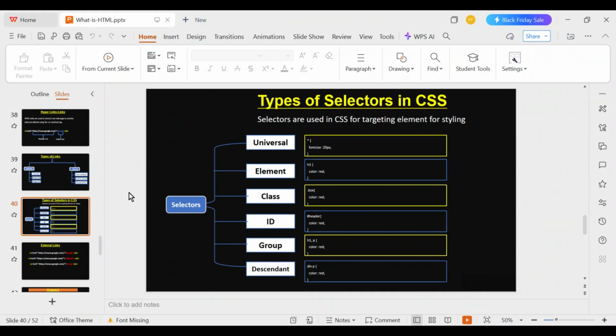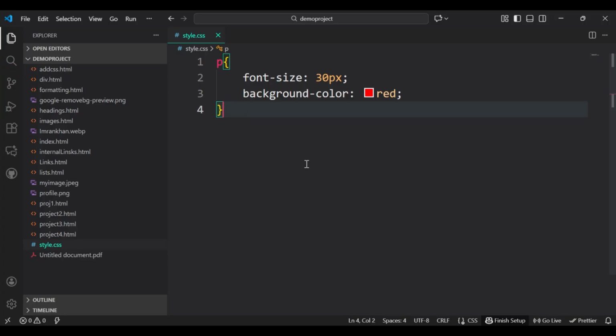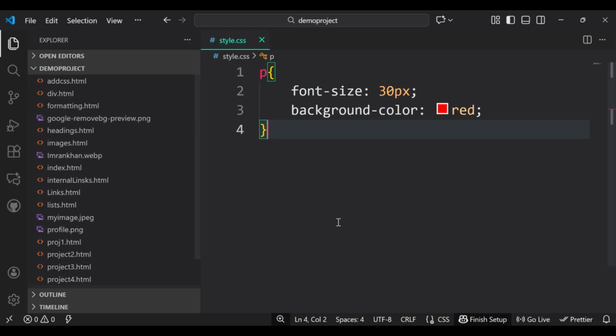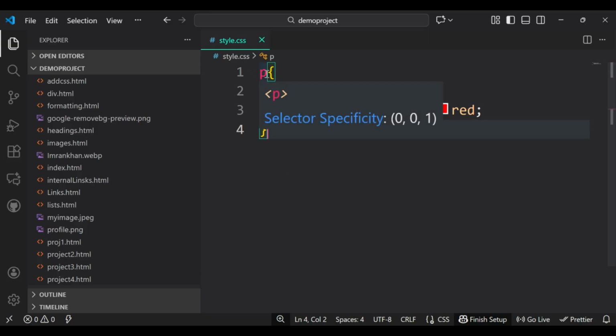Bismillahirrahmanirrahim. In this video we are going to discuss types of selector in CSS. When we target any element in the CSS file, like you can see that we have a paragraph element, so this element is called selector.